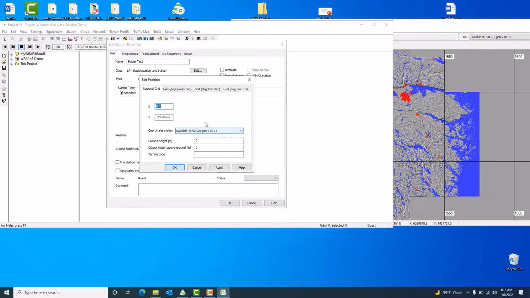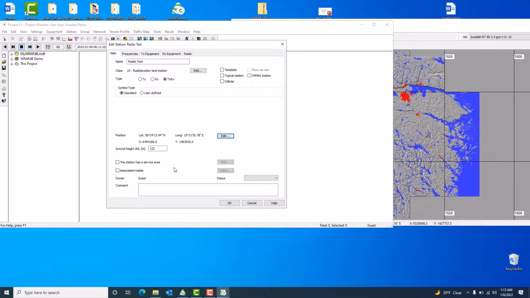The coordinates that I have available are 6494186 as the X coordinate, and my Y coordinate is 1483935. And of course, I have my ground height as 122 meters above sea level.